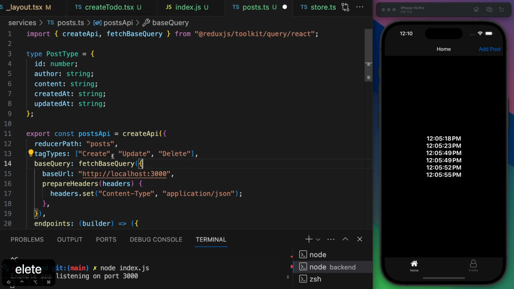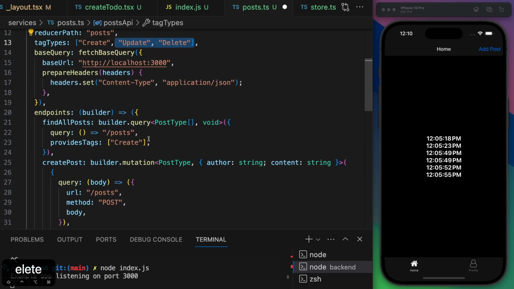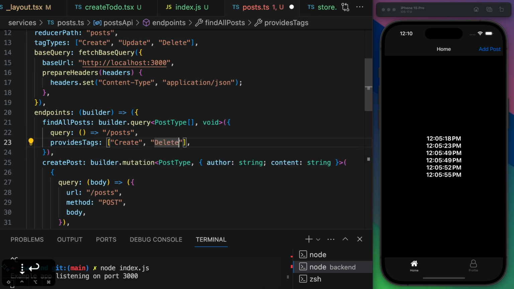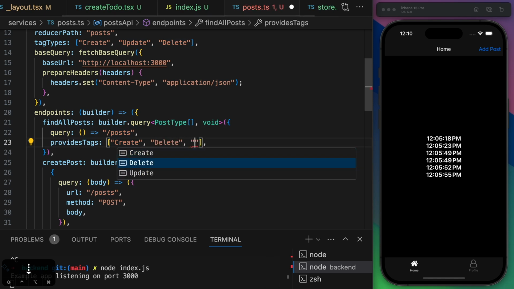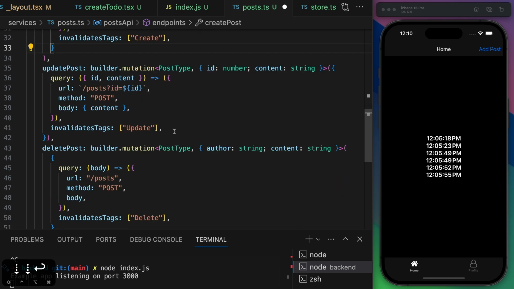So every time we perform one of these operations, we are going to invalidate this query. So Redux is going to be forced to fetch this data every time that we create, delete, or update. Okay, makes sense? Nice. Okay, so this is for updating a post. We are updating the content, then invalidate data.